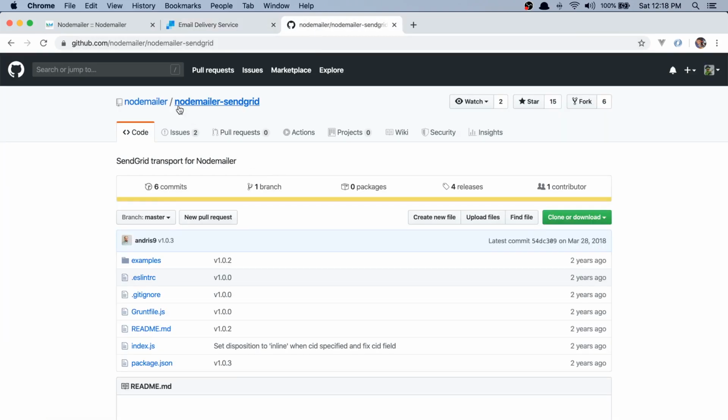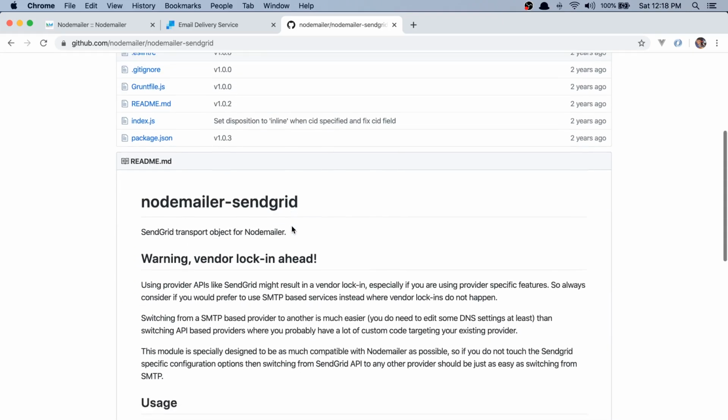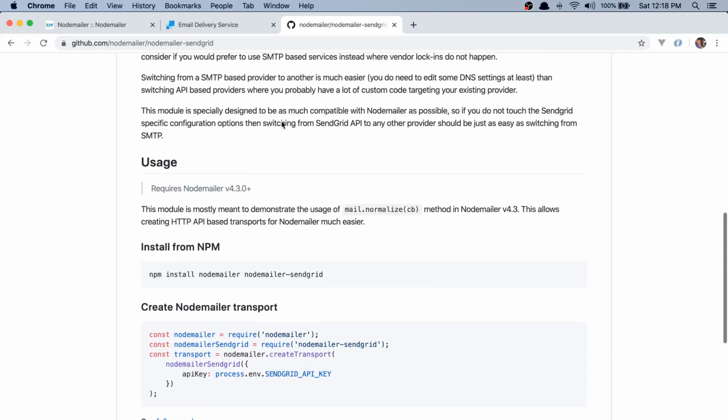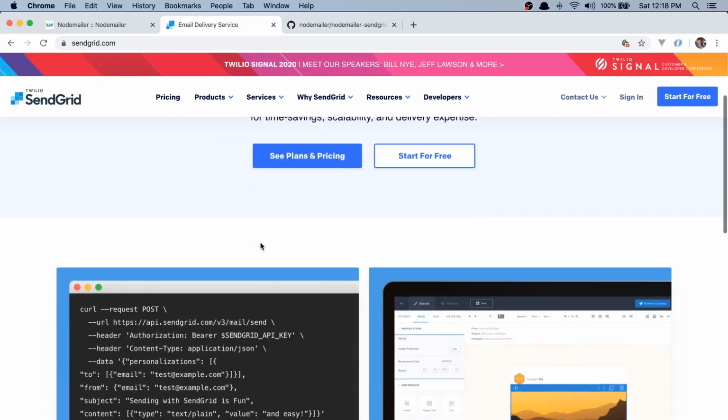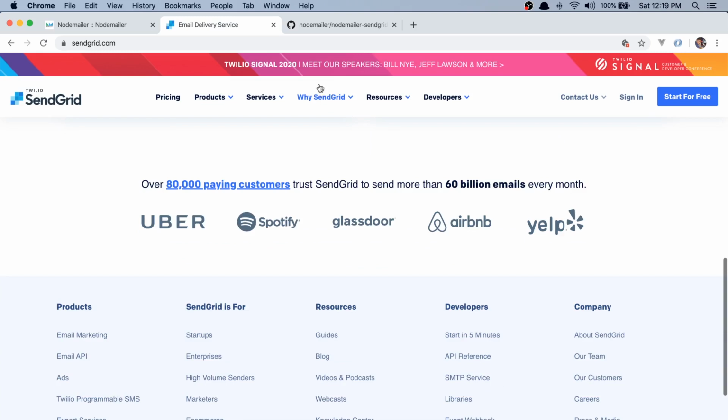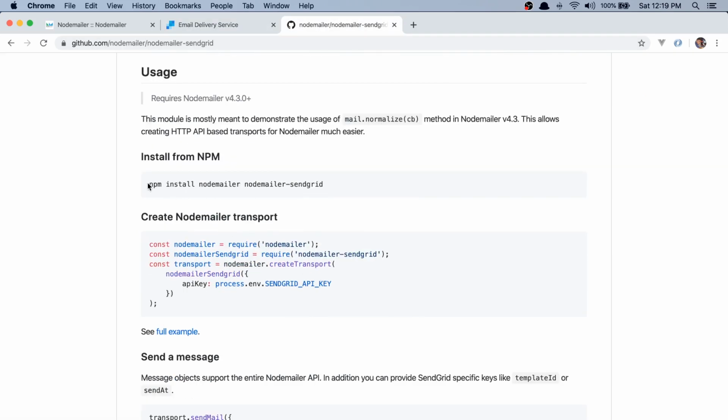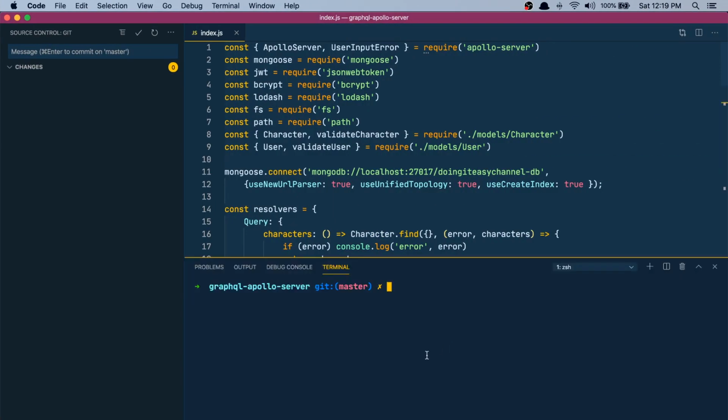NodeMailer also provides NodeMailer SendGrid, which is a package that NodeMailer itself provides to send emails through SendGrid, which makes it easier. Of course, SendGrid has a free tier and you can try it out for yourself. So first of all, let's install these two packages: NodeMailer and NodeMailer SendGrid. I'll be here and install.